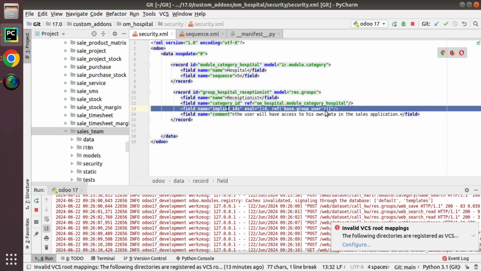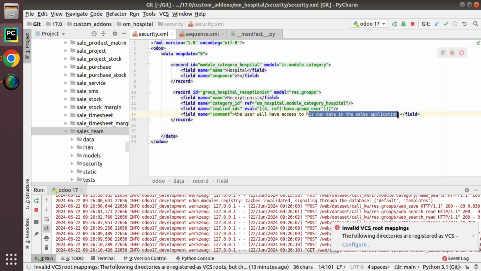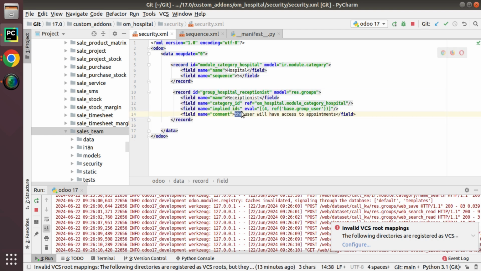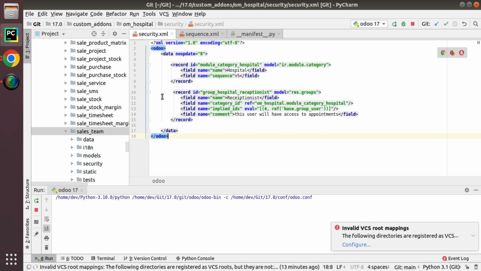Then implied IDs, I'll keep this line just to appointments. I'll give a comment like what this user group does, I have written here like this user will have access to the appointments. So there is a typo. I think that's fine, we can ignore. So let's upgrade the app and see.